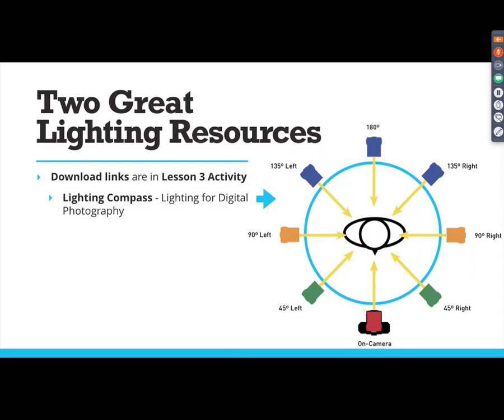Pure front light will send your shadows where? Back. Toward the camera or away from the camera? Away from the camera. Yep, away from the camera. Sometimes you don't even see the shadows because they are behind the subject. And that is a true front light.